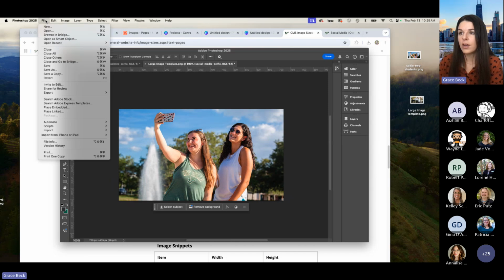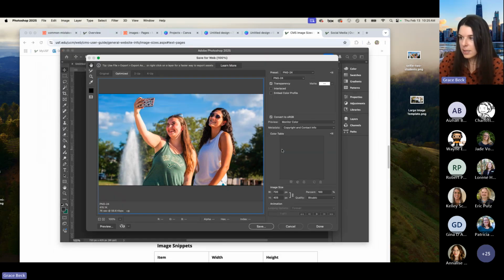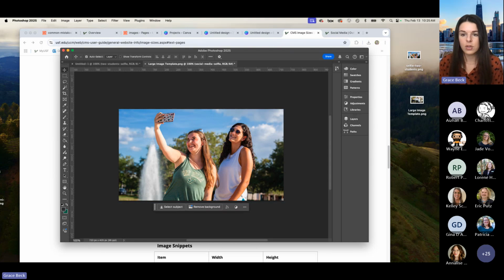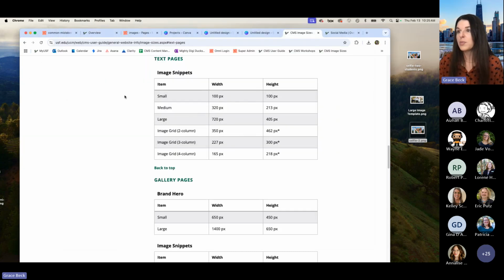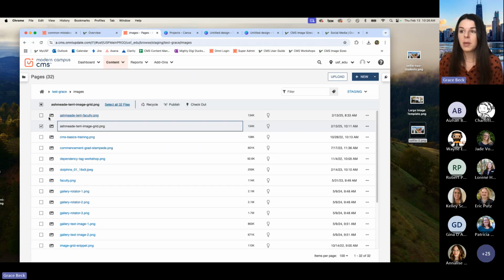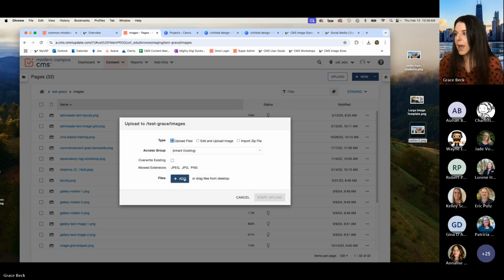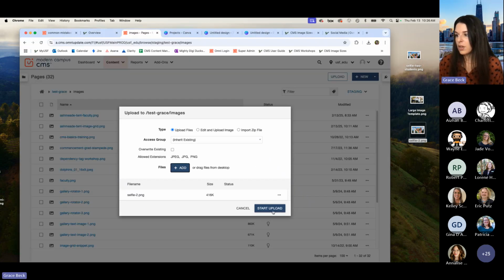Same thing I would do: File, Export, Save for Web. I'm going to click Save one more time, and then it will ask me to rename this. I'll do Selfie 2, and then it saves it to my computer, and I have that saved over here. Okay, I'm going to show you once again because it doesn't hurt to show you things more than once, so it kind of sticks. I'll go back to my images folder to upload this image. So I'm going to click Upload, Add, Selfie 2, and then start upload.